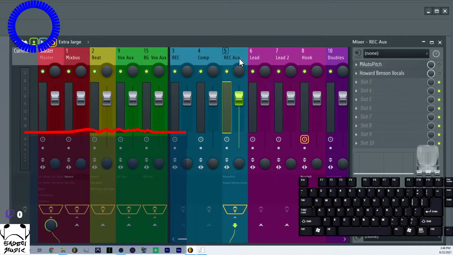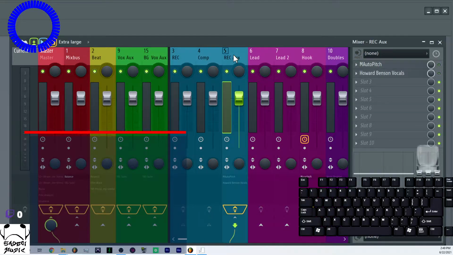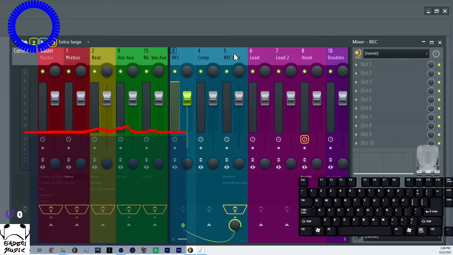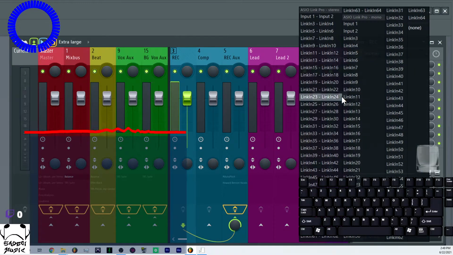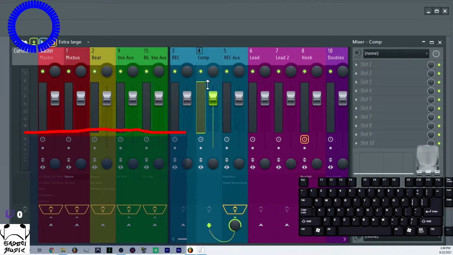Next we have recording, comping, and recording aux. The recording and comping tracks are the 2 tracks I use for recording, and I send them to this aux for preview purposes, to listen back to while recording. This one I would set the input. I'm not going to do it right now because it would create a lot of feedback, but I would record straight onto there with no effects on there, and I would comp on this one.